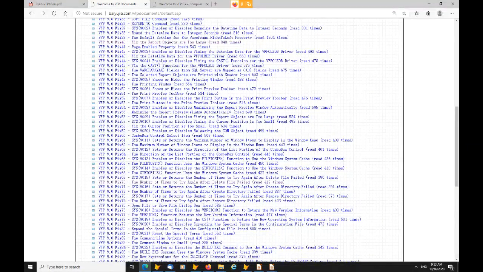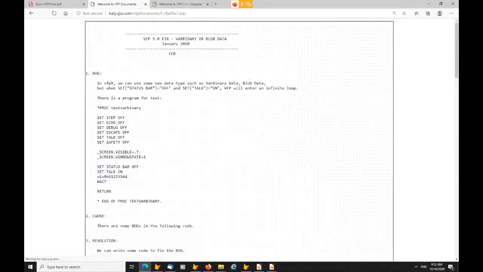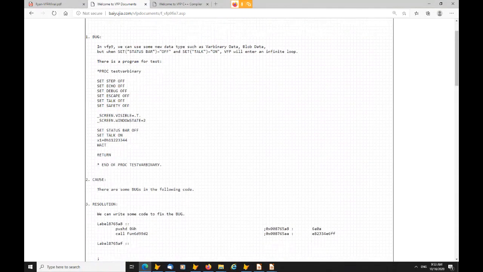Another fairly high-profile bug in VFP9 involves var binary data, and I'm sure many of you will recognize this one. I've actually prepared an example that I can show you.